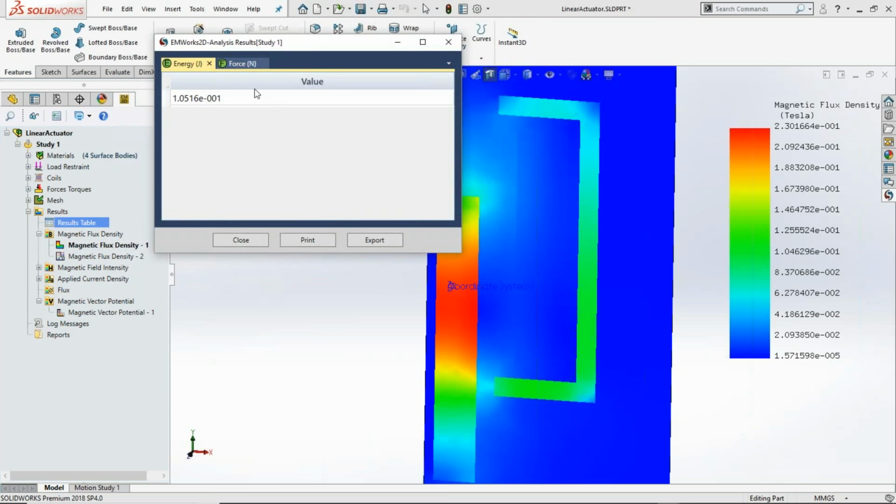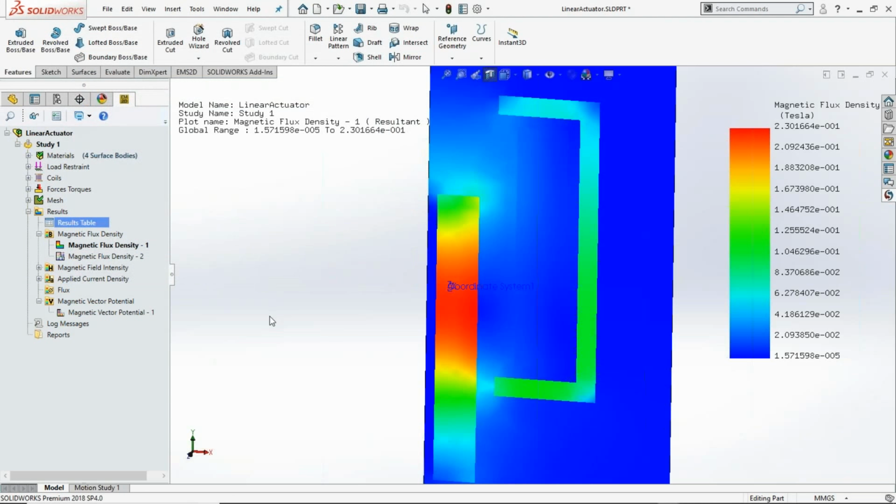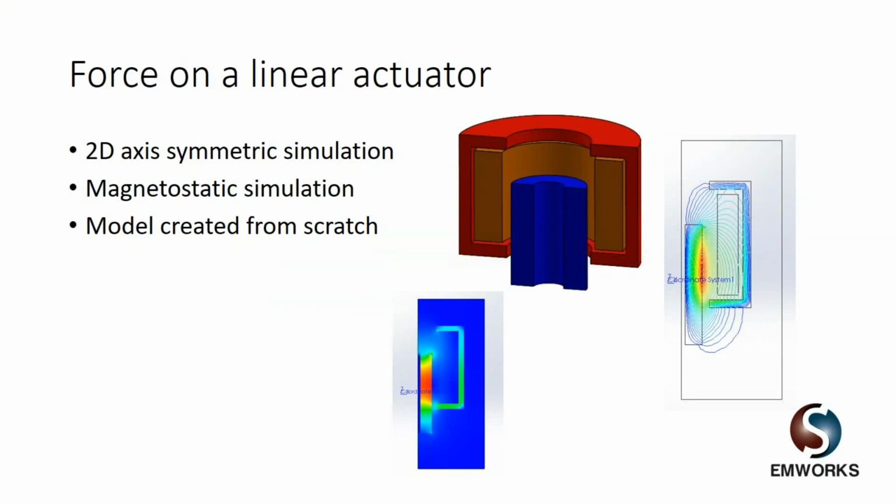And I can go to the result table and look at the new force, which is close to about 1.6 newtons. So we had about 0.3 newtons. Just by doubling the number of amp turns, we can increase the force by a magnitude of 5 times. So you can do all these what-if scenarios using EMWorks2D. So now let me go back to my presentation.